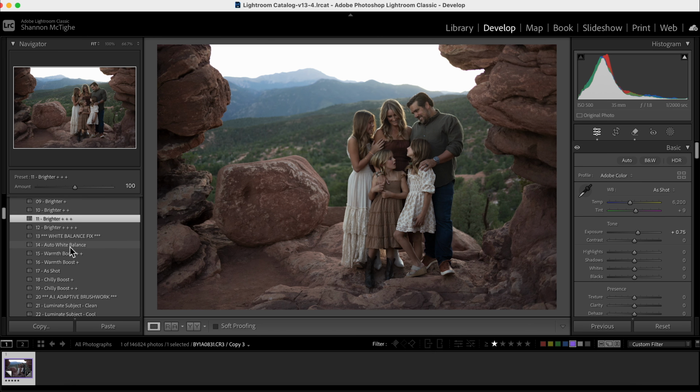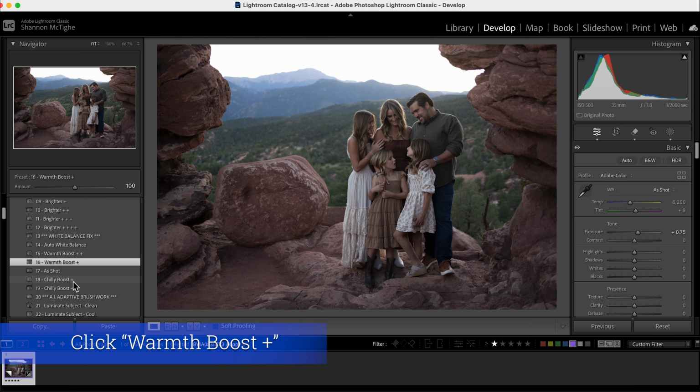The next thing I'm gonna do is I am going to warm it up. You could do the auto white balance, or if you prefer to have a little more say in how warm you want it, you can use one of these. I'm just going to do a little bit of warmth. You have the chili too if you prefer it cooler.